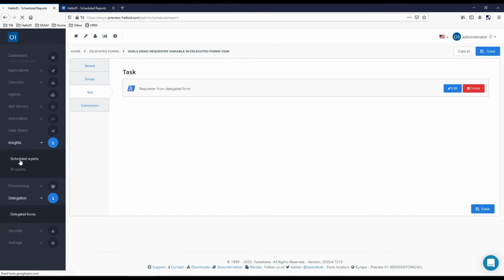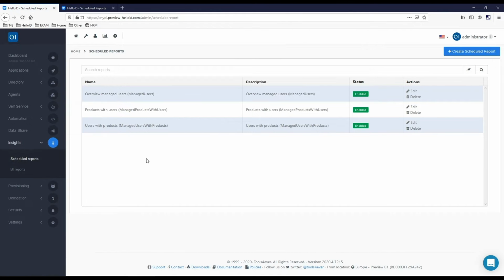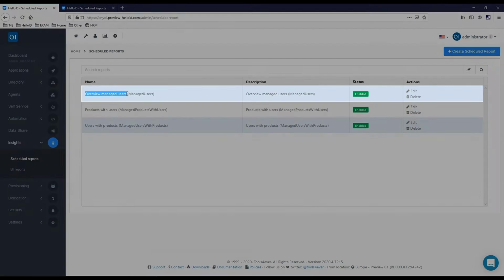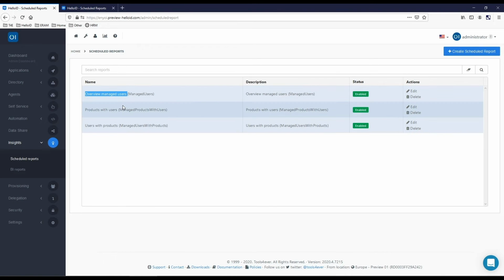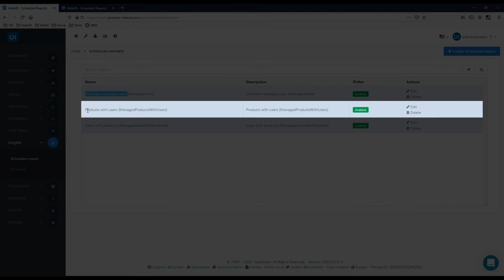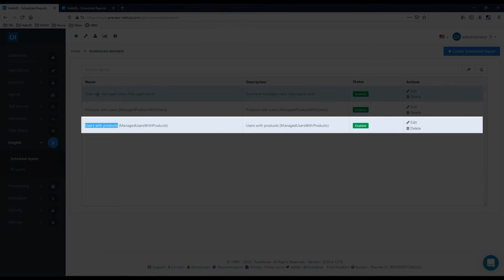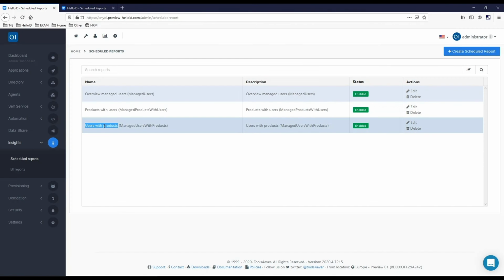We also have 2 new reports, so let's cancel this and go to the Insights section. Here we have 2 new scheduled reports. We already had this report, Overview of Managed Users. This was for the manager to show what users he was responsible for. We have now extended that report so you can also see which user has what products. So this is basically a more detailed version of this report, and here you can also see which products the user has.